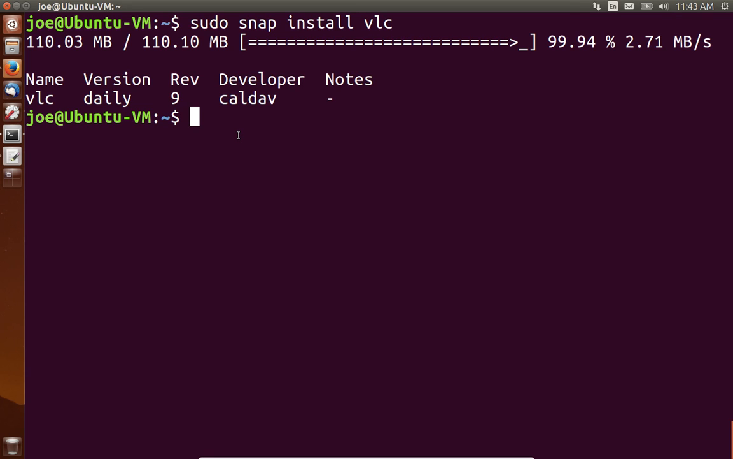Now, VLC is currently available in the Ubuntu repositories, but you certainly aren't getting the daily build. You're not getting the latest. So if you want the very latest VLC for whatever reason, there's an easy way to get it right there. Install it from a snap.